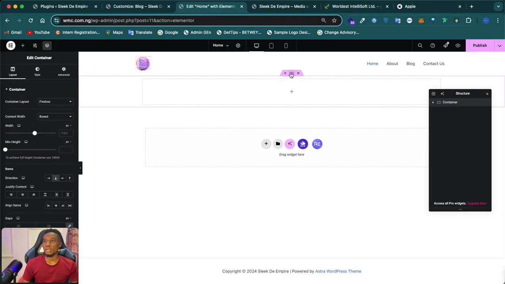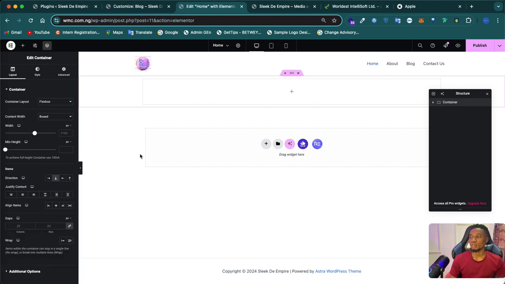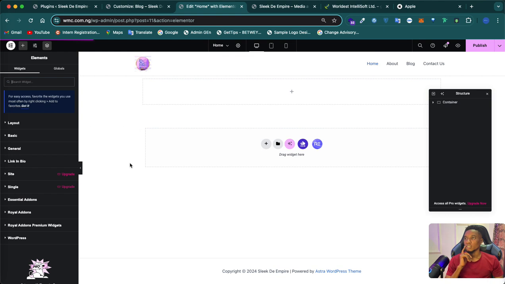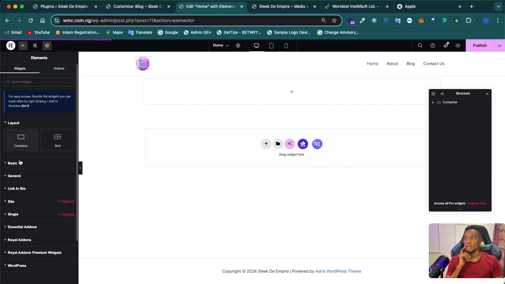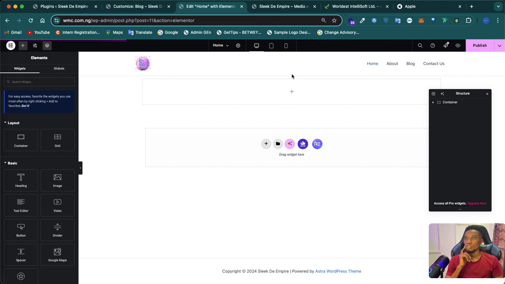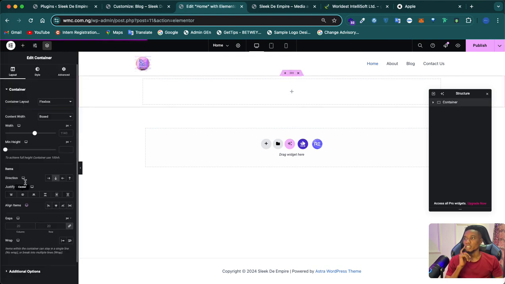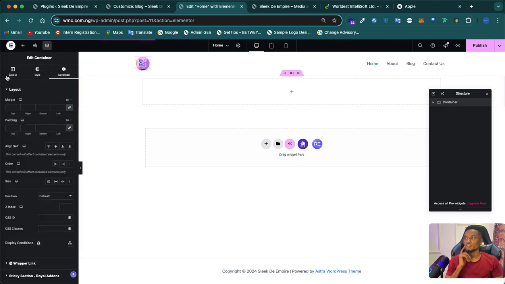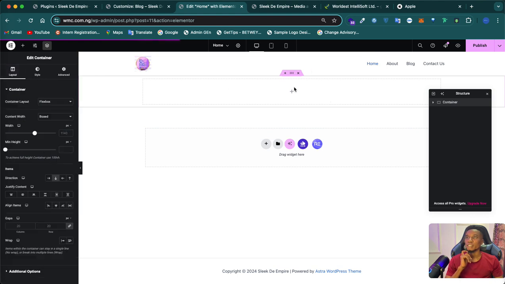Firstly, we click on edit, and we have a couple of pieces of information in the left panel. Immediately you select to edit any element on this Elementor page or any container, the left panel changes. You notice that when I click outside the box, it went back to our element list, but when I click on edit here, it changes. These are the edit functionalities that I can use to edit this particular section or container.